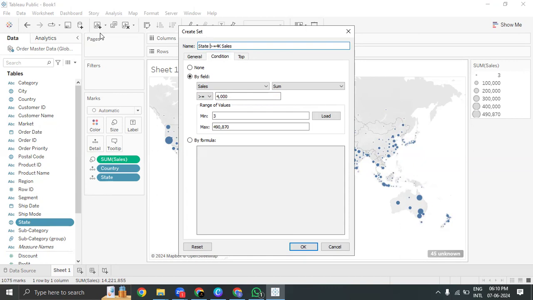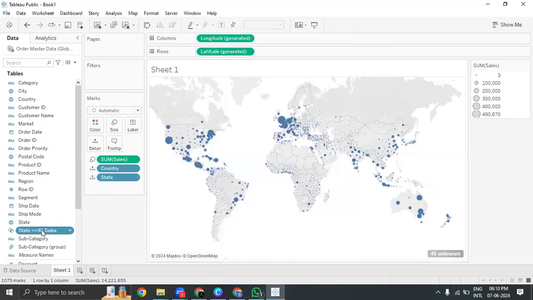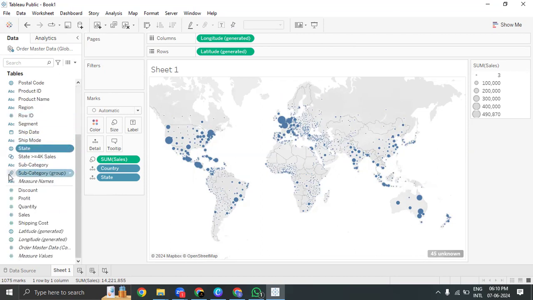What does it mean? By this name, we can easily recognize why this set was created or what this set consists of. So we are saying state greater than or equal to 4K sales. When I click on OK, now you see the original state is as it is. What is the thumb rule of Tableau? You'll never ever edit the original field. It creates one more field for your requirement. Same thing with the group. When we create a group, we find a paper clip like this. And to recognize a set, we have the intersecting of 2 rings. That is nothing but a set.